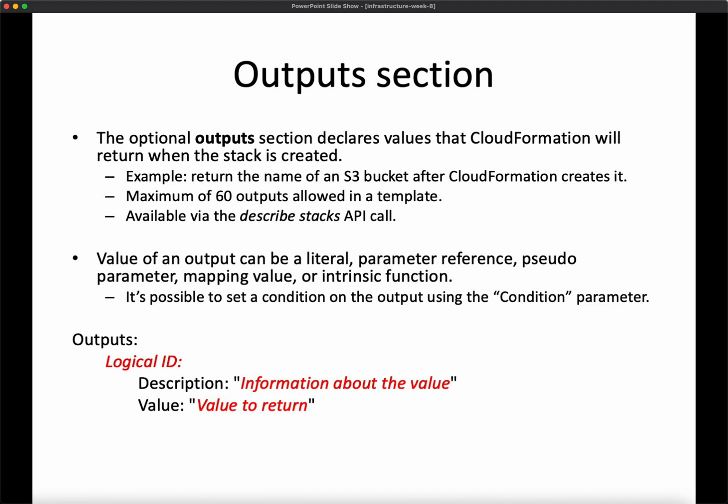We can also conditionally output values. For example, you might use the same template to deploy a development environment and a production environment. And there might be certain output values that you would want to output in a development environment that you wouldn't output in production, or vice versa. And that's certainly possible using conditionals.